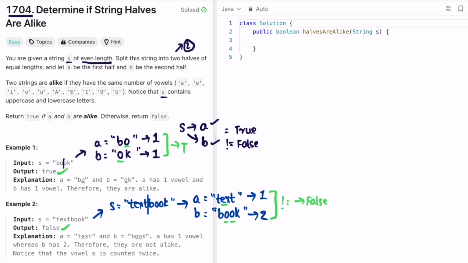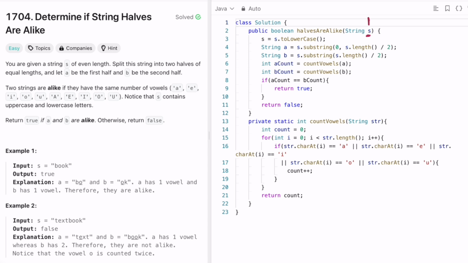So let's implement these steps in a Java program and then do a dry run. So this is the function and the input. Let's take book as the first example mentioned. Now we will convert this entire string into lowercase, just in case there are any uppercase characters, so that you don't have to compare both lowercase and uppercase vowels. If you convert the input string into lowercase, you can just compare the 5 vowels present. Else you have to do 10 comparisons, which is also fine, but this is a short hack.